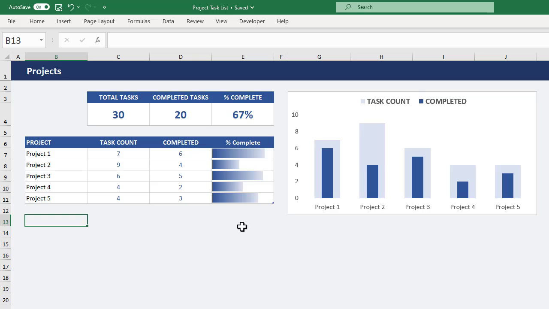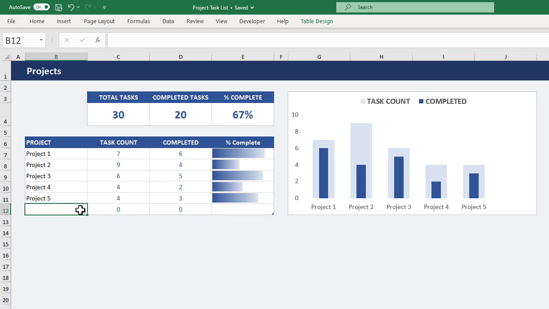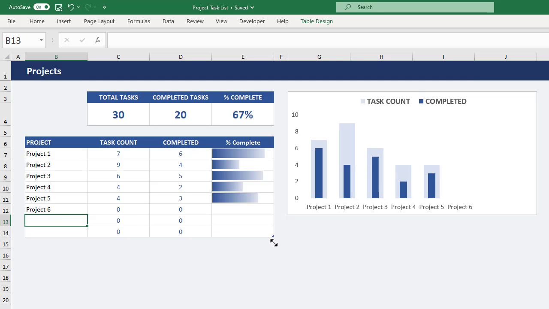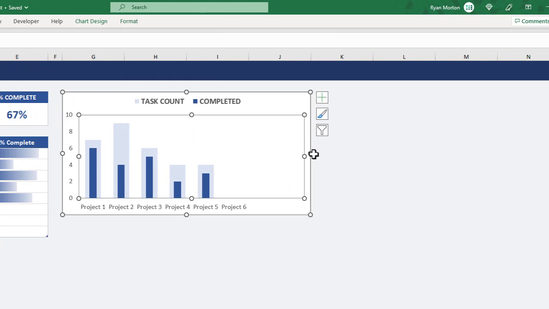Also, what's really awesome about this page is that you can add as many projects as you want. Just drag the corner of the table to expand it, and you can type in the name of your new project. The other three columns of the table will calculate automatically, and you can also see the new project name automatically added to the chart on the right. Also, if you keep adding projects, you always have the option to expand the chart to make it easier to see all of the information as well.